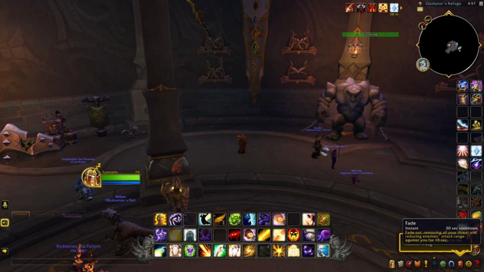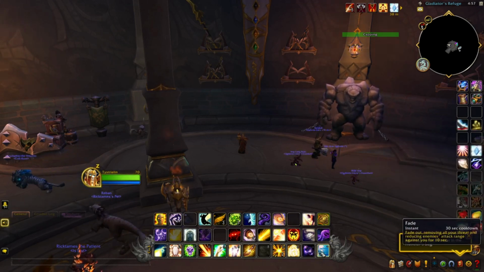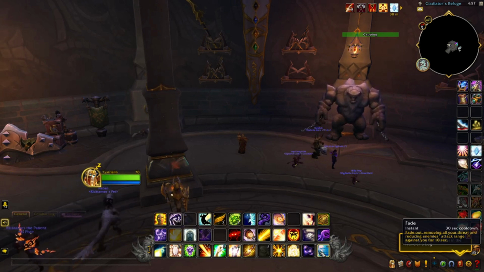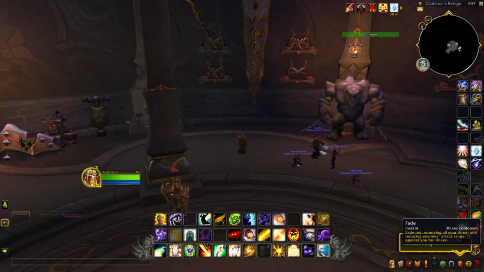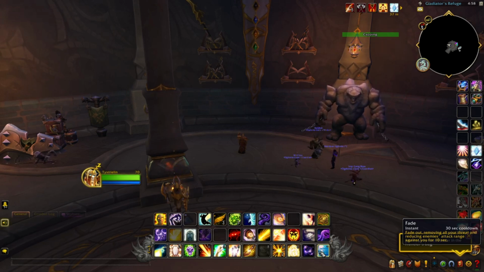Fade, obviously use it for when you're being snared, because it does benefit off of one of your PvP talents, or one of your talent specs for that matter. Make sure you're using it when you're snared, typically when you're snared by a Warrior or a DK, or any other class that basically has an undispellable snare that can keep you locked up and trained.